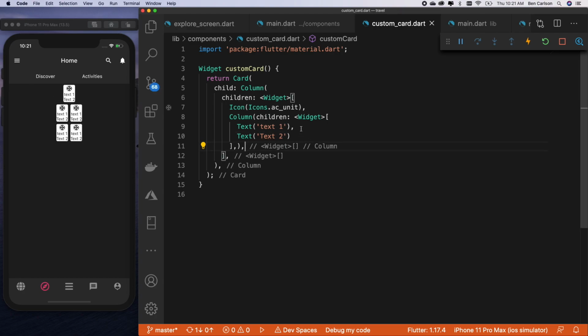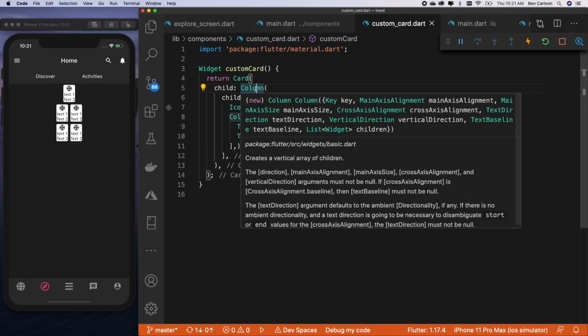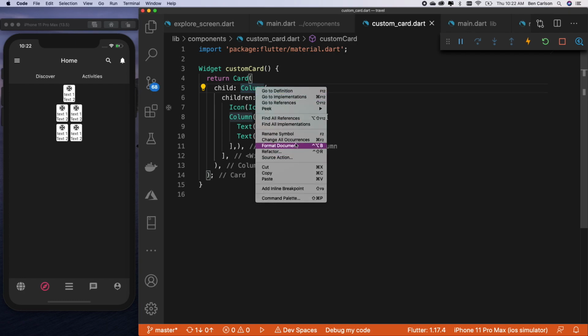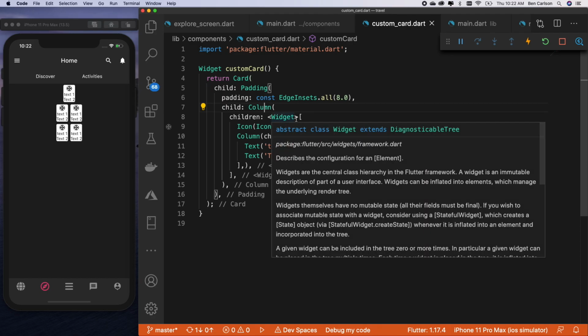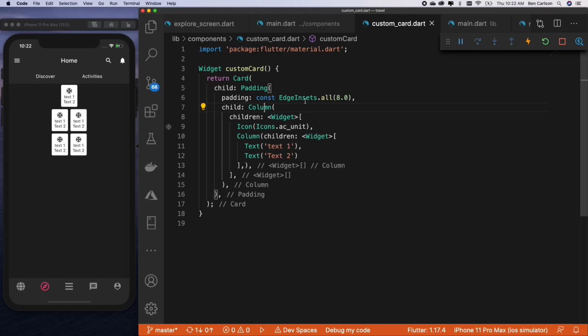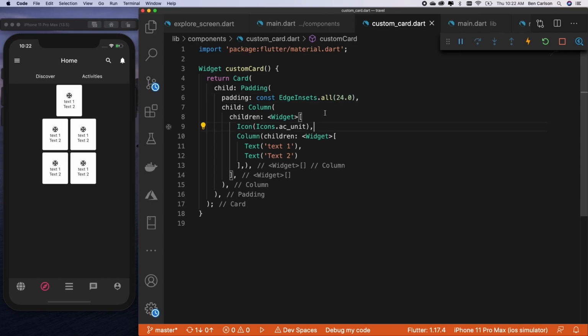Okay, so next what I want to do is this column here. I want to wrap this in padding. So we can say refactor, wrap with padding. And we will give this EdgeInsets.all, we're going to give it 24. Okay, there we go. And this looks like a lot now, but when the card is full width and full height, it will look better.